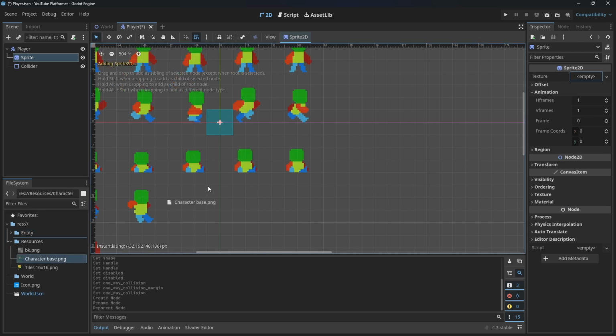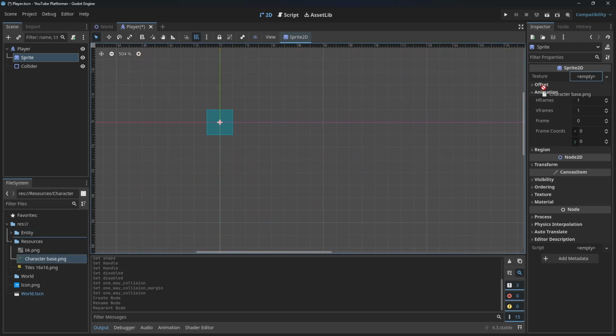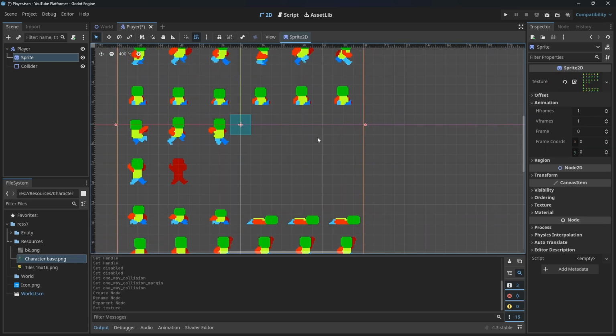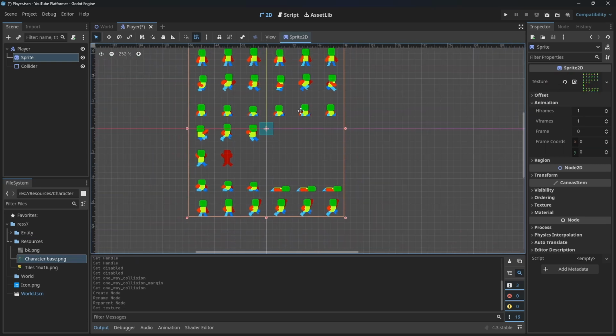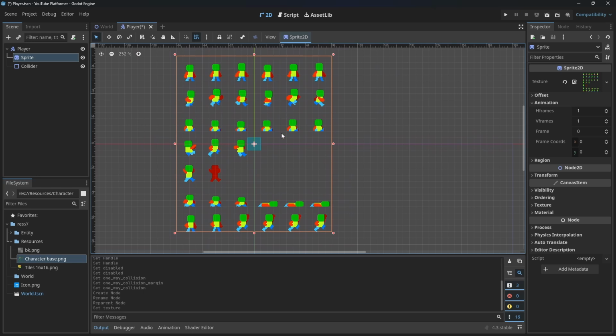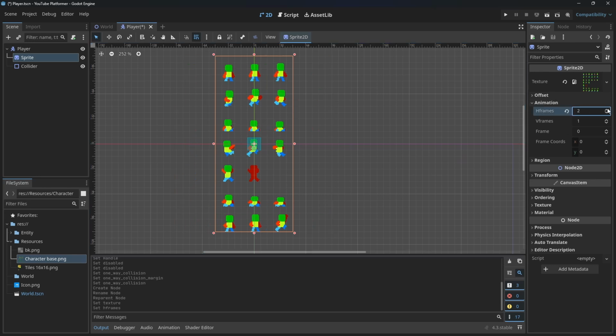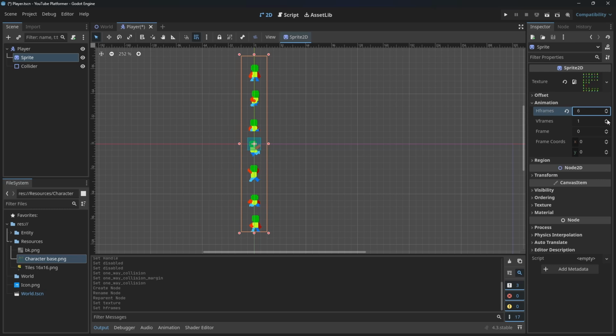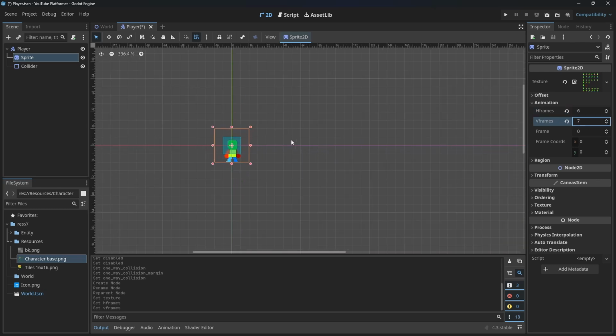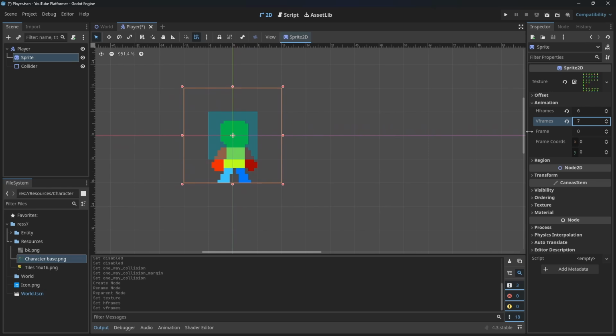So let's grab our character base, and drag it right here, and there we have it. But this is a sprite sheet, so we see all the animations. And if we count, we have 6 horizontal and 7 vertical frames. So if we go over here and change these frame numbers, now we have just our character, and we can cycle through all of the animations until we get back to the very beginning.